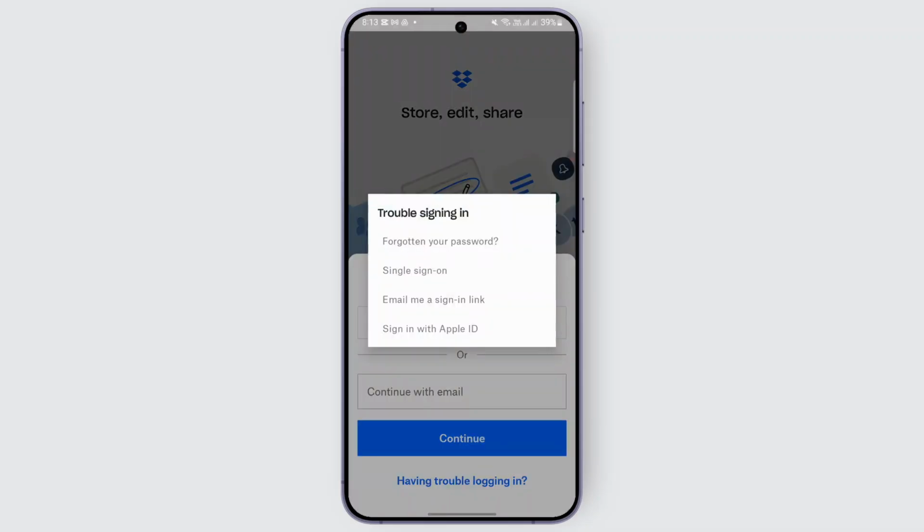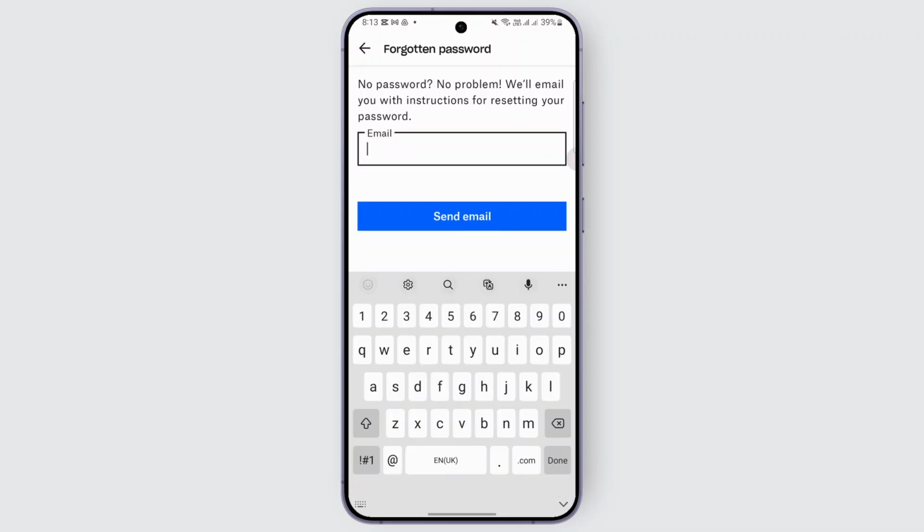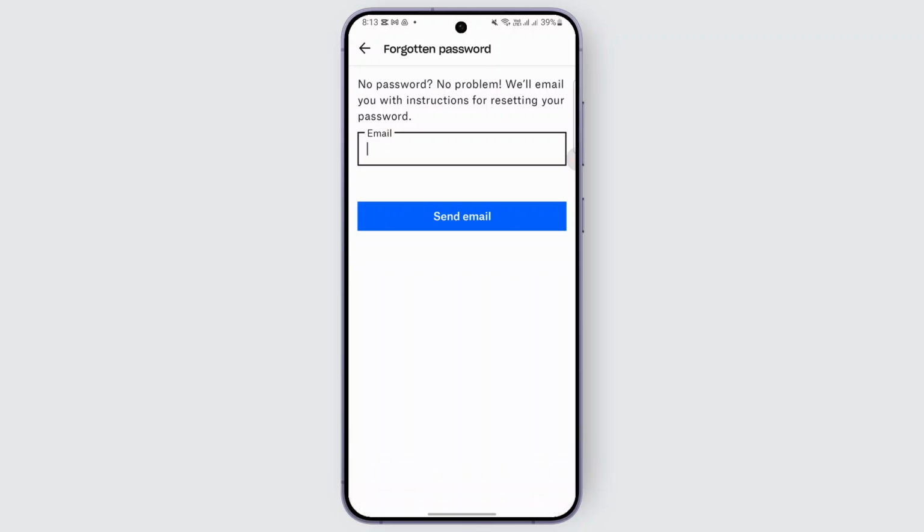And once you tap on it, it will show you some options, like if you've forgotten your password, single sign in, email me a sign in link, or sign in with Apple ID. So let's head over to forgotten your password. And all you gotta do is, in order to recover your account, you may type in your email address first here. After that, tap on send email, and you will be getting instructions for resending your password. Just follow the instructions and go ahead and recover your account.